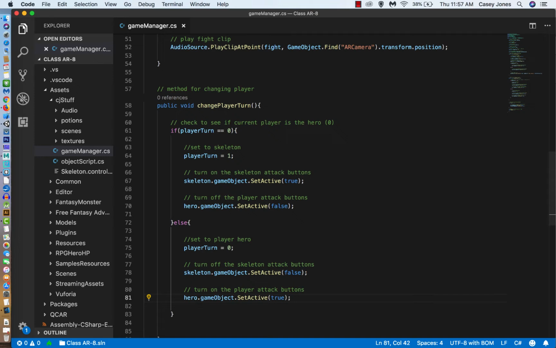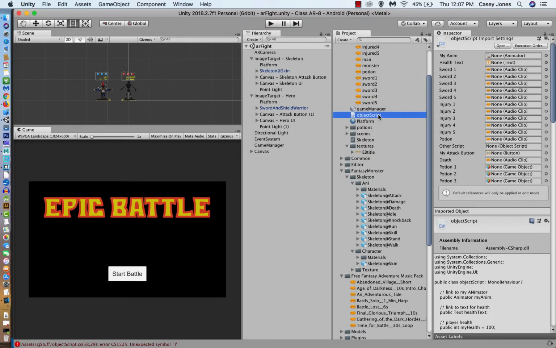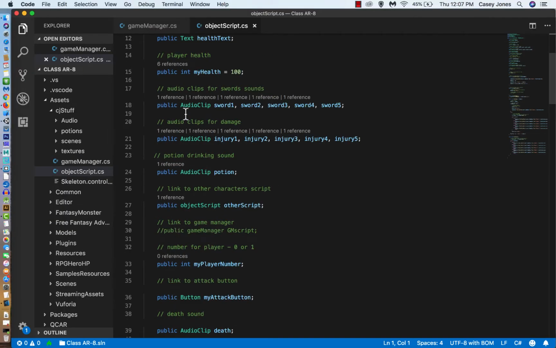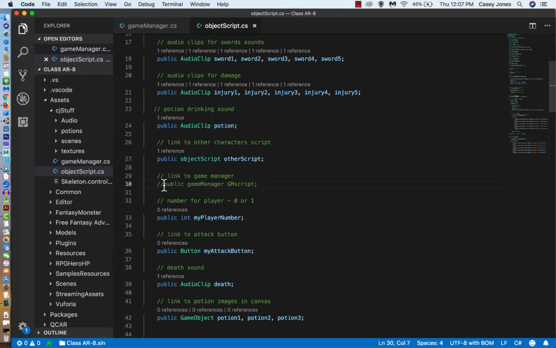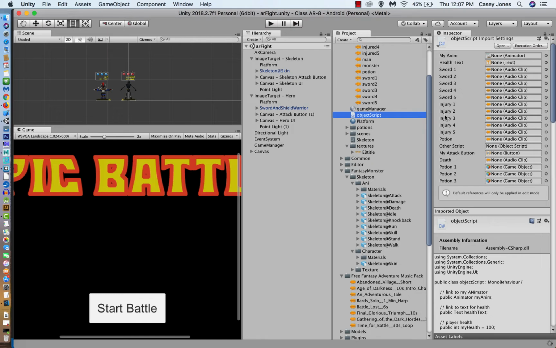So with that in place, what we're going to need to do is jump over to the object script. I'm going to jump back over to Unity. I'm going to double click my object script. I'm going to need to come down here before we get started on any code changes and make sure that I am linked to that public game manager script. So I'm going to uncomment that line of code. I'm going to hit save. I'm going to go back to Unity.